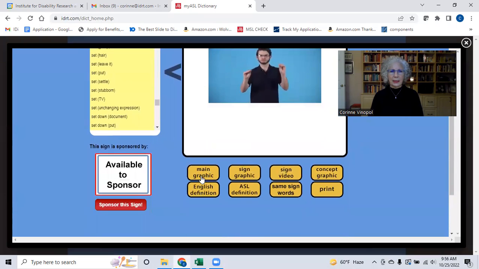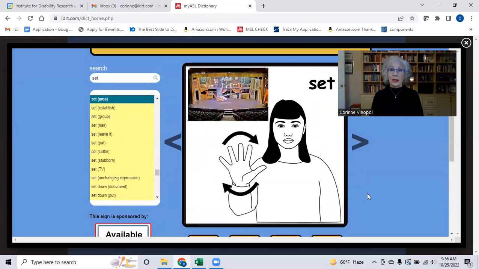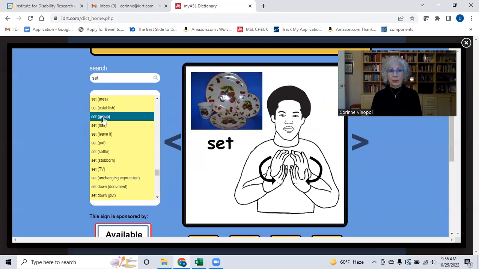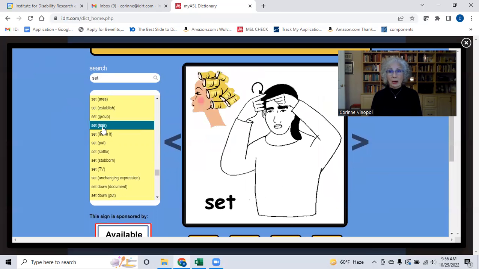Okay, I'm going to take it back here to the graphic. Now you know that set has many different signs depending upon the context. For example, this would be the set for an area. Set as in establish, like I set up my company, a group of things, set your hair, etc. You will notice in that long list here, there's some words in parentheses that help you distinguish and choose which set you want to use.